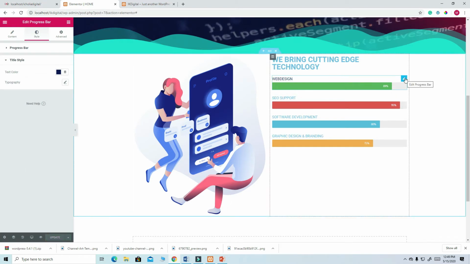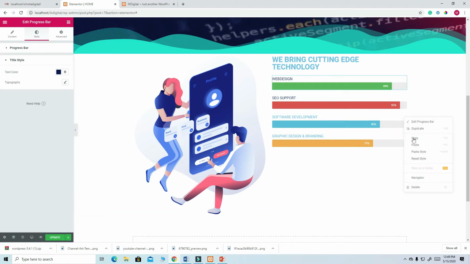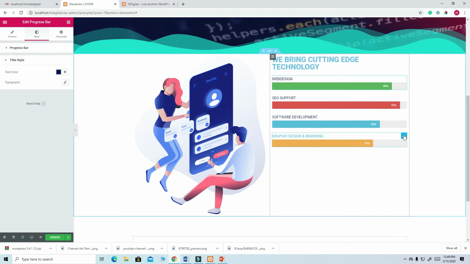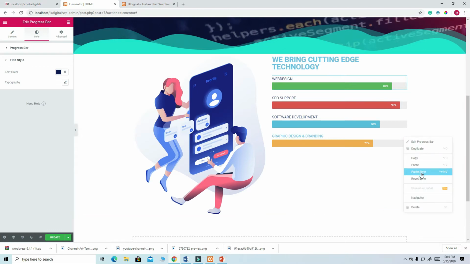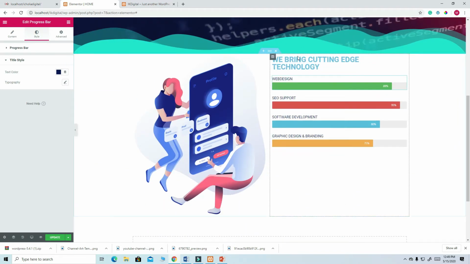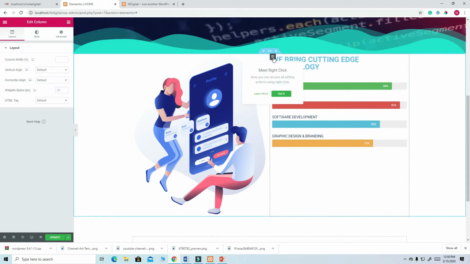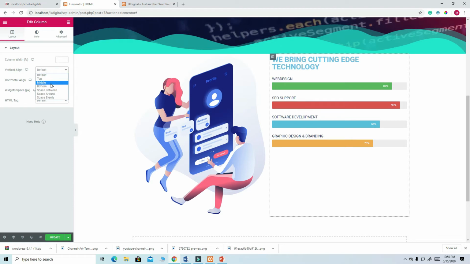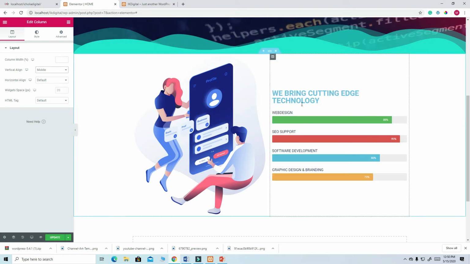Then we update. So the next thing we need to do is just copy this one, click here, paste the style. Also click here, paste the style. Also this one we paste the style, like that. But if you see, this one is up, and then we need to put this one in the middle. So we will click here like what we did earlier, and then we go to vertical alignment, then we say it is in the middle. So that's how it is.